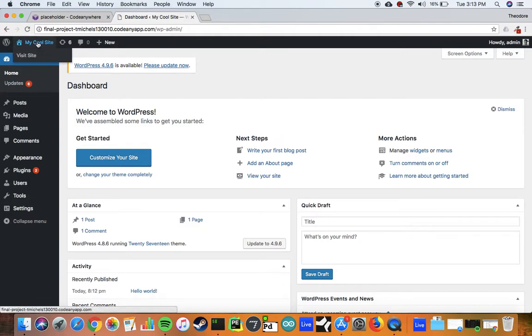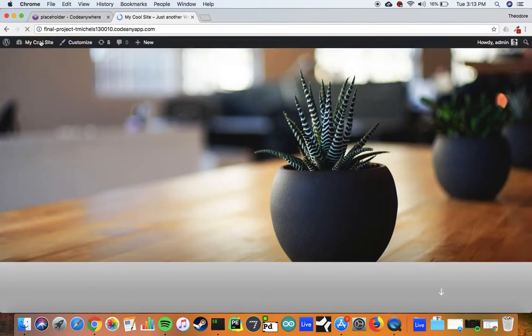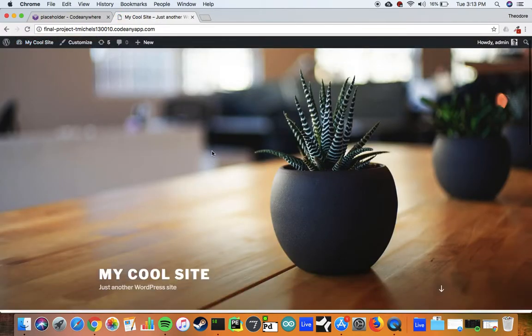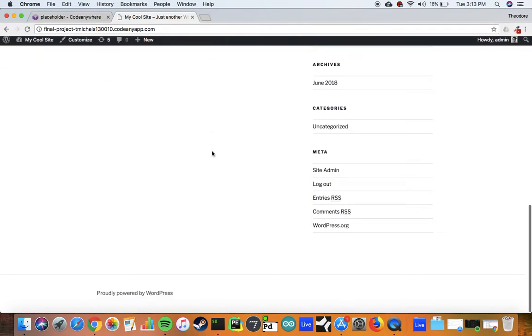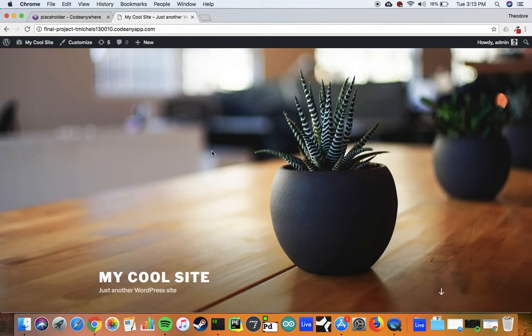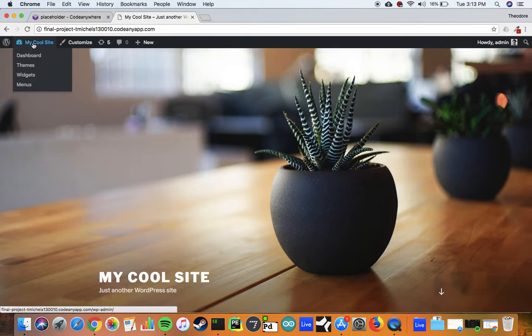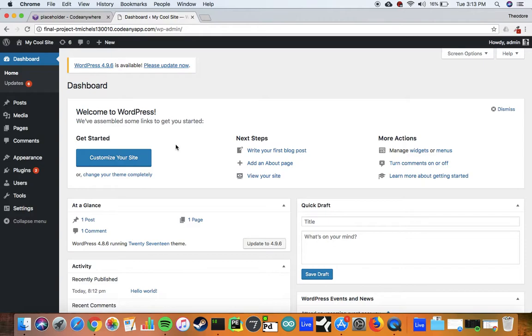To actually see what the site looks like, you can just click on the site title here. I'm going to visit the site. And here it is. This is the default WordPress theme. So there you go. You have your WordPress site set up. And you can go back here to the dashboard to get back to editing it. Okay. So that's it. That's the main thing I wanted to cover. As long as you've got to this dashboard, you're good.